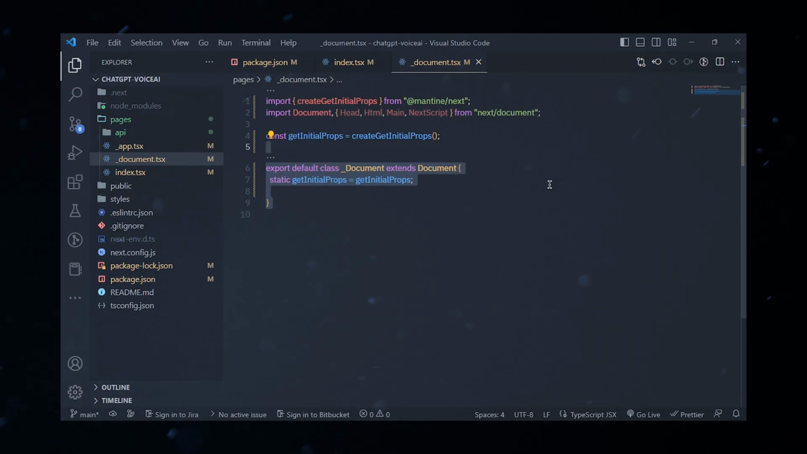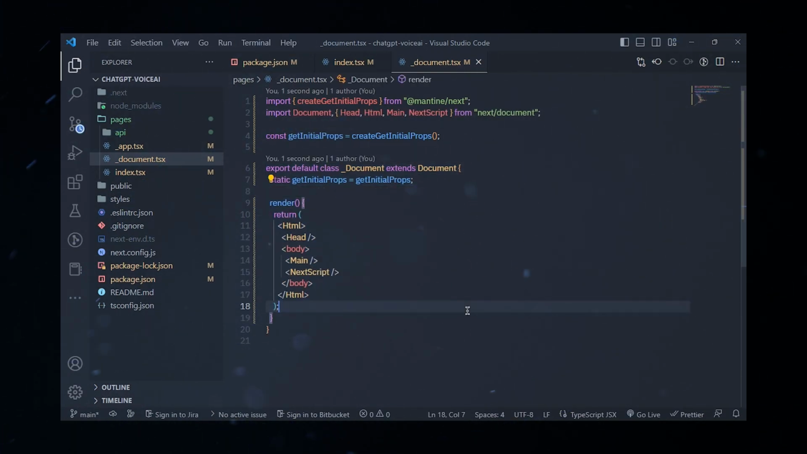The custom document component is exported as the default export of the module, and the getInitialProps function created earlier is set to a static getInitialProps method of the component. This method is used to fetch the data and render the initial HTML for a page. The render function for a custom document component is defined in this method, which returns the basic structure of an HTML document with the necessary components for loading client-side scripts and metadata.